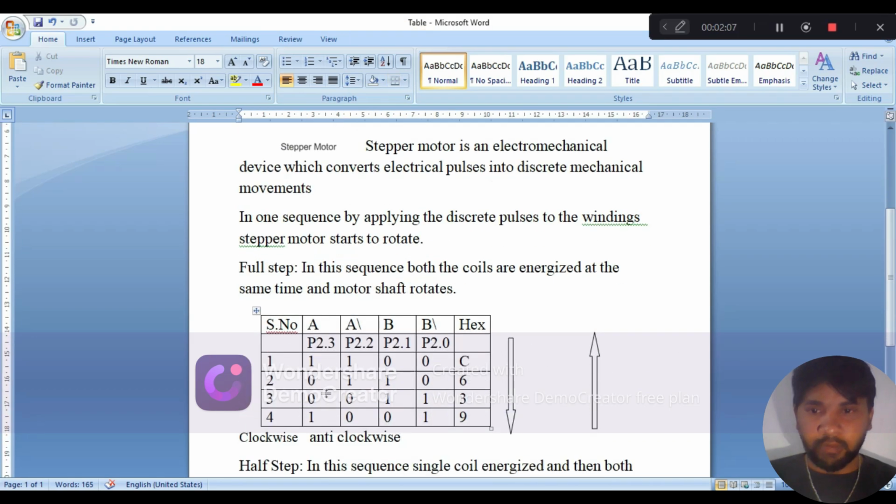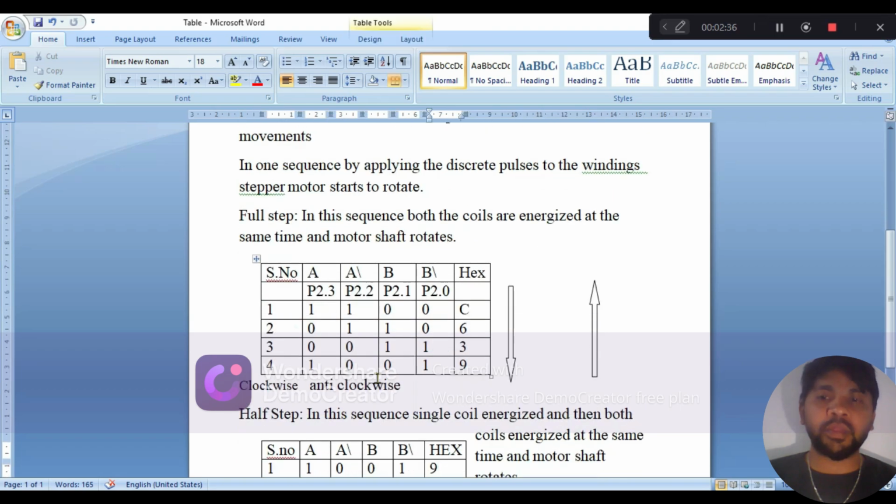Here you can see we have 4 windings, known as A, A bar, B, B bar. In the hardware connection they are connected to port 2.3, port 2.2, port 2.1 and port 2.0. Now to the windings of the stepper motor, by applying clock pulses in this pattern, we can rotate the stepper motor in the clockwise as well as anti-clockwise direction. We can apply the pulses in two ways.